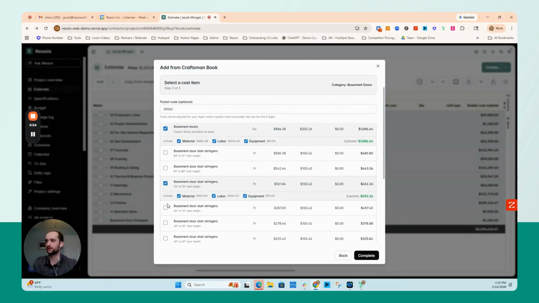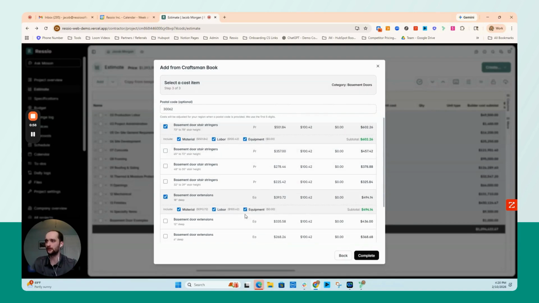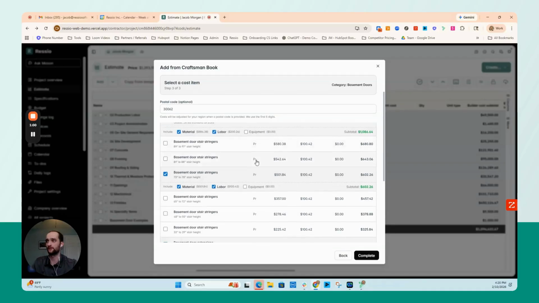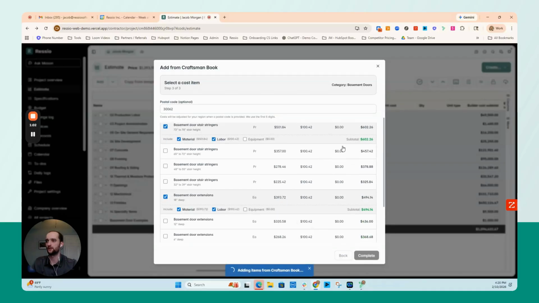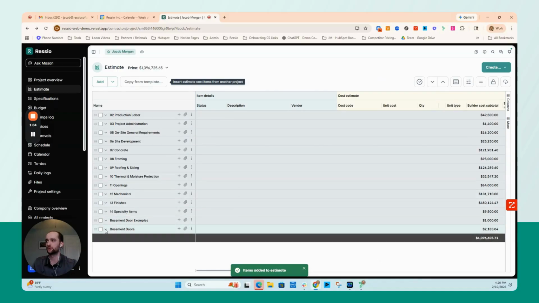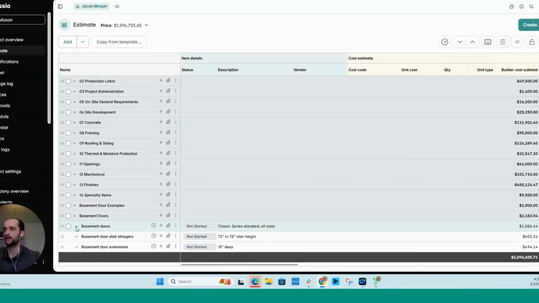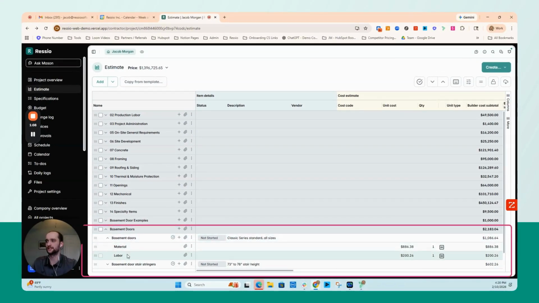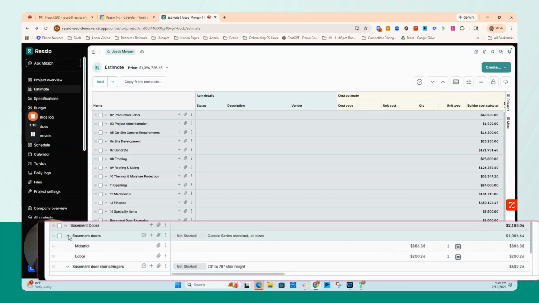Then I can just select what I'd like to include, even break it down into material, labor, and equipment if I'd like to include or not. And when I hit complete, that's going to create a new category in Ressio and bring in those items and details right into the estimate.